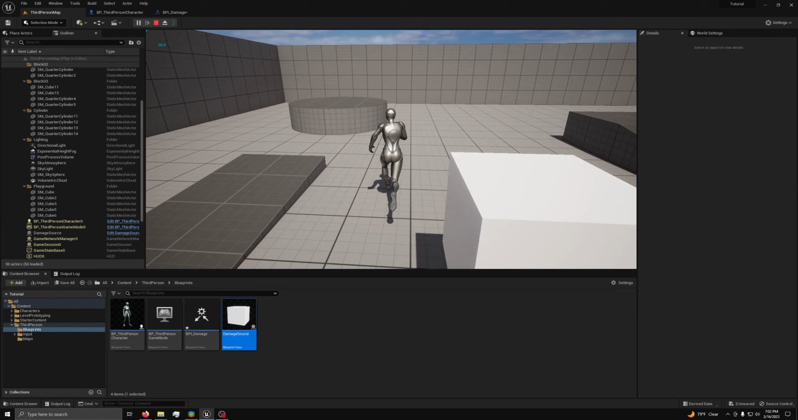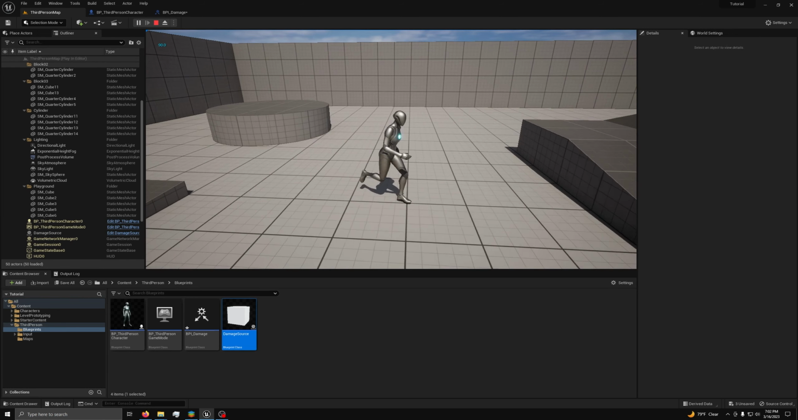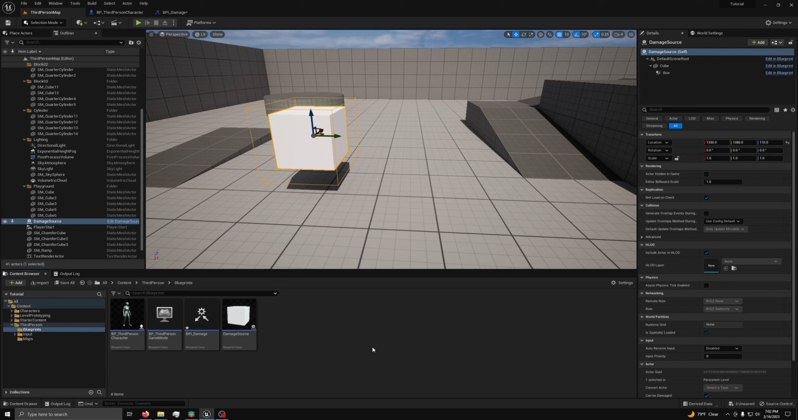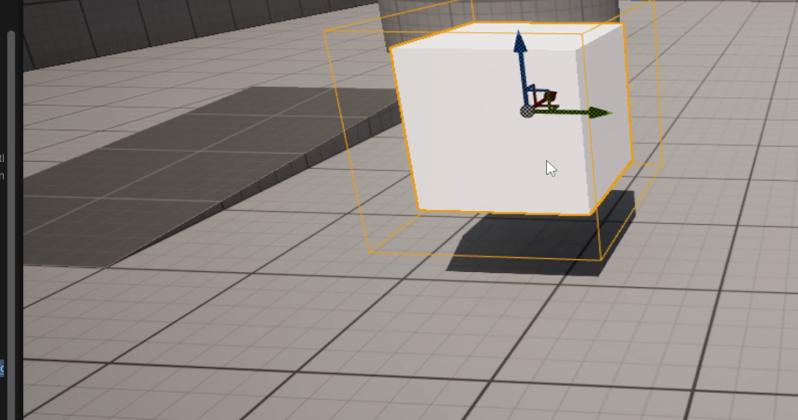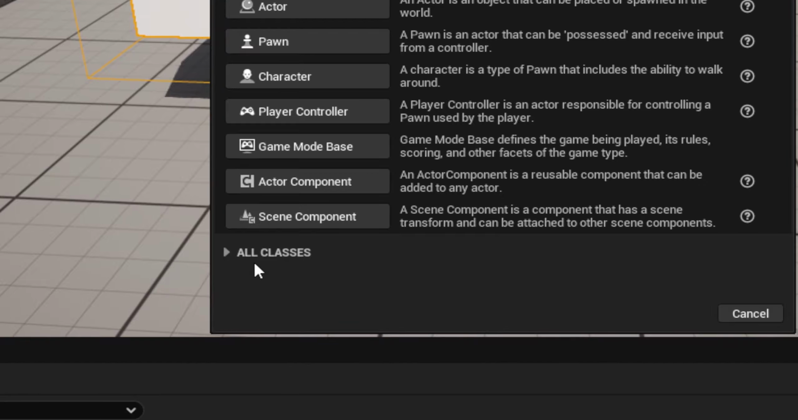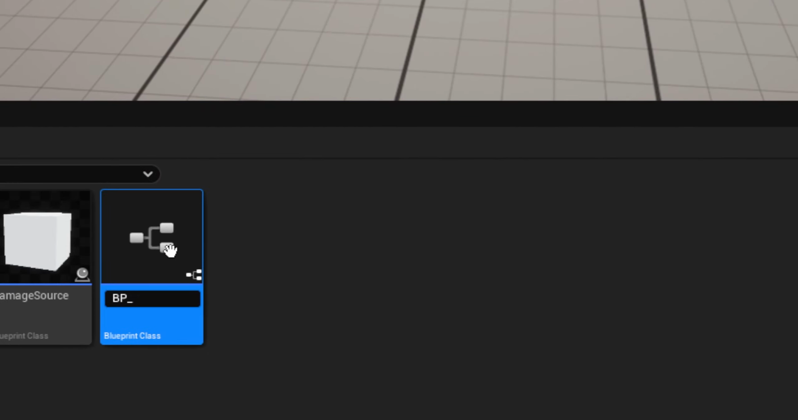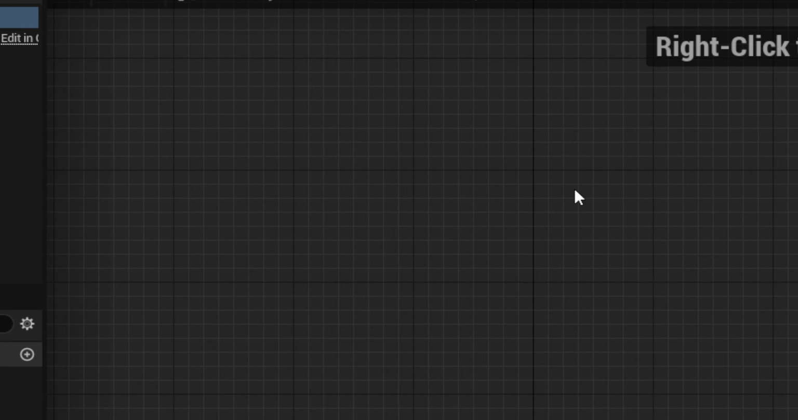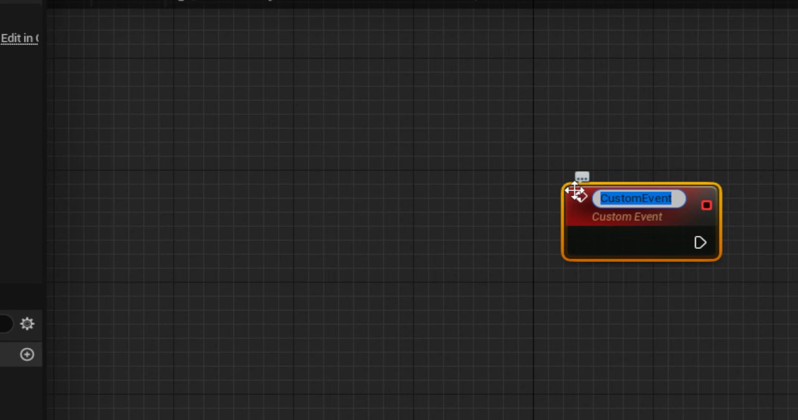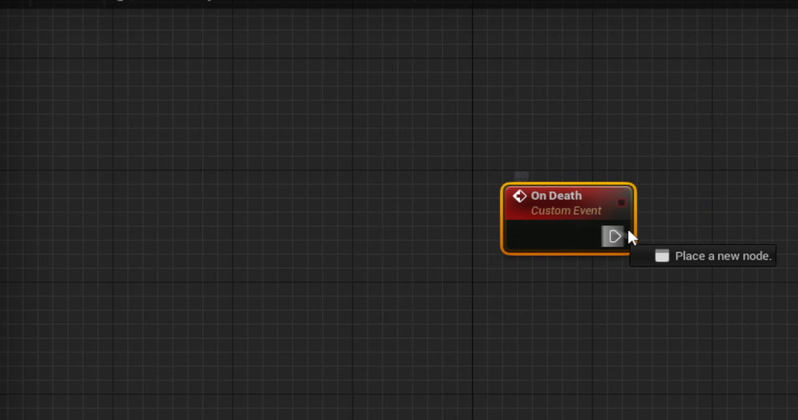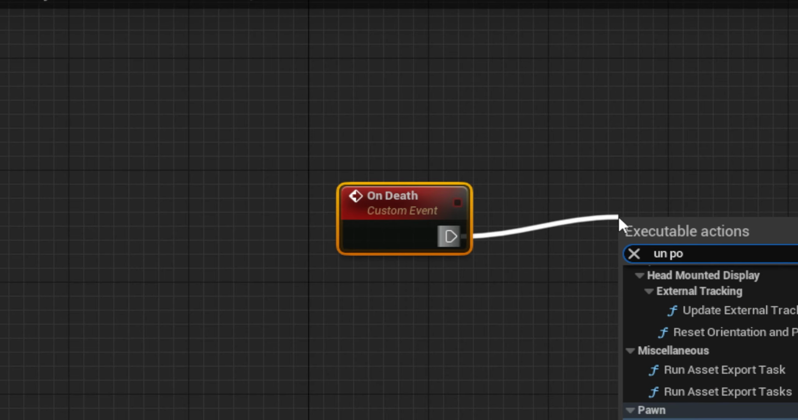If it is working so far, you will see that it will go down by 10 each time you step in it. Without a death system, health is kind of meaningless, so now I will set up a simple respawn system and death UI. Start by right-clicking and searching for a player controller blueprint and name it BP underscore player controller and open it. Then in the event graph, we want to make a new custom event called on death. From it, drag out an unpossessed node.